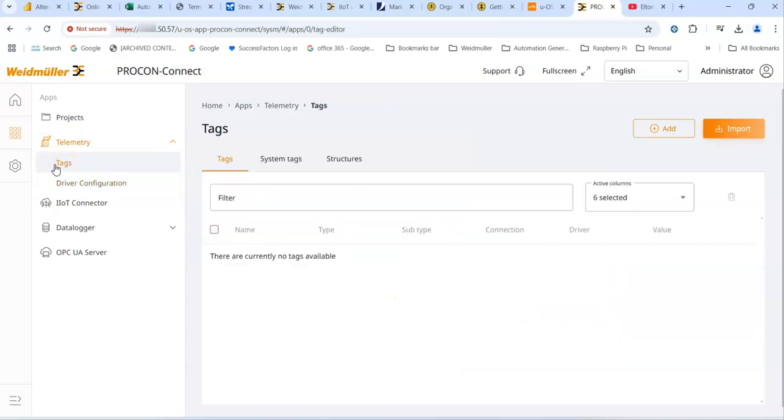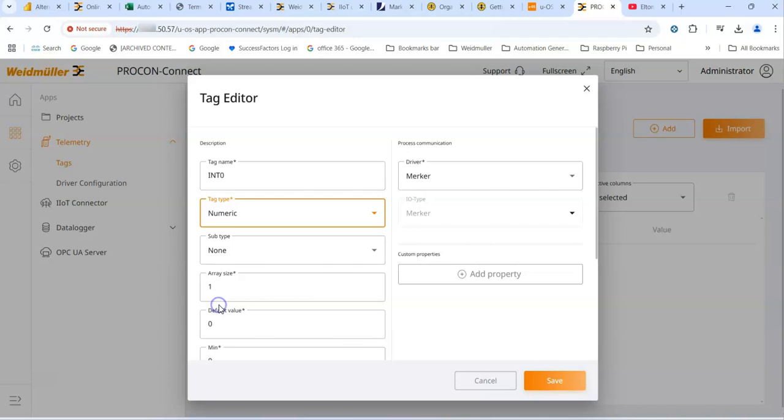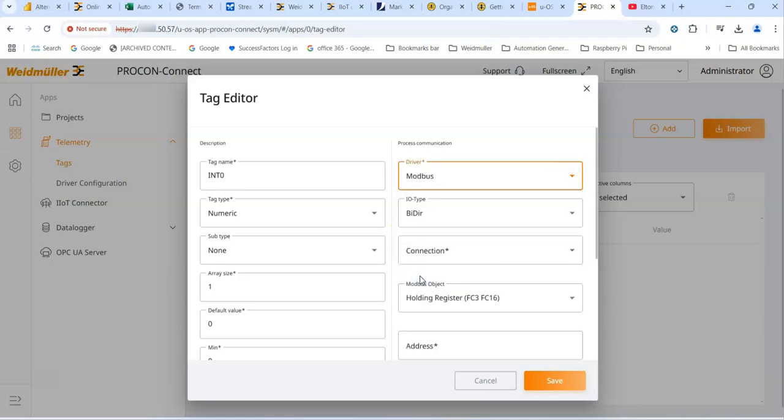So click here, add a tag, and I'm going to give it a name, integer 0, and it's a numeric value because it's an integer. I'm not using any subtype, and the important thing is Merker is German for internal tag. It's not an internal tag, it's a Modbus tag. So we pick Modbus under there. It's bidirectional, and then the connection is the one we've just created.